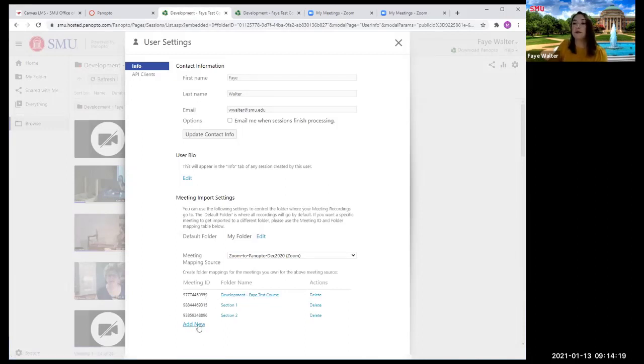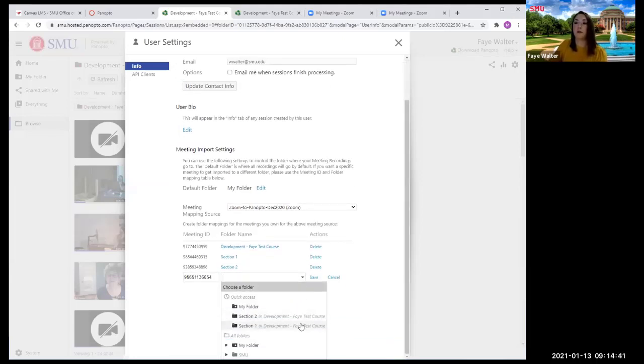That's linked. That means when this meeting records to the cloud, it will be stored in this folder. To add a new one, I click Add New. I paste or type in that meeting ID. Again, if you copy it from Zoom, it will have spaces that you will need to remove. If you don't remove the spaces, it'll tell you there's an error with the meeting ID and you can fix it. Here's my meeting ID, and then I'm going to choose my folder.